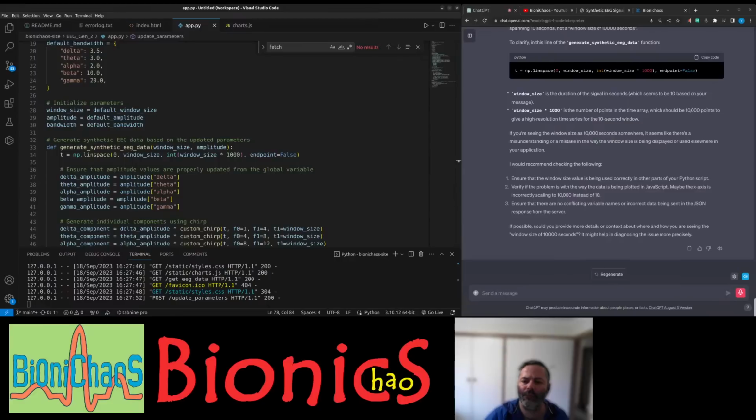I would recommend checking the following. Ensure that the window size value is being used correctly in other parts of your Python script. Verify if the problem is with the way the data is being plotted in JavaScript. Maybe the x-axis is incorrectly scaling to 10,000 instead of 10. Ensure that there are no conflicting variable names or incorrect data being sent in the JSON response from the server. If possible, could you provide more details or context about where and how you are seeing the window size of 10,000 seconds? It might help in diagnosing the issue more precisely.